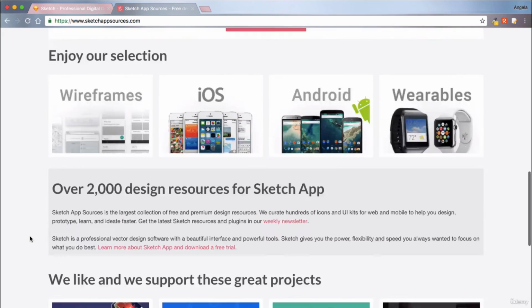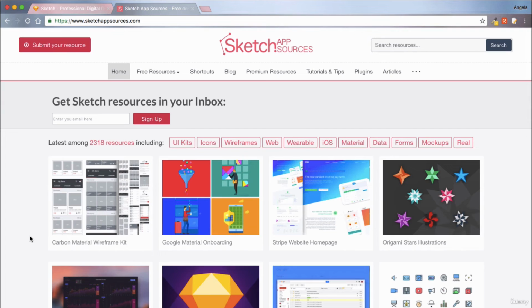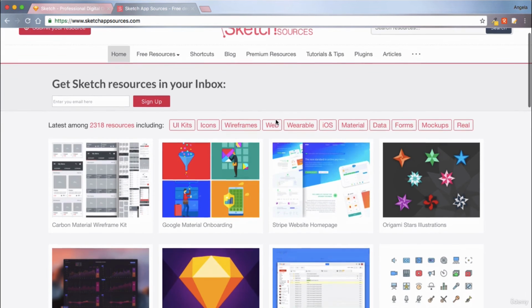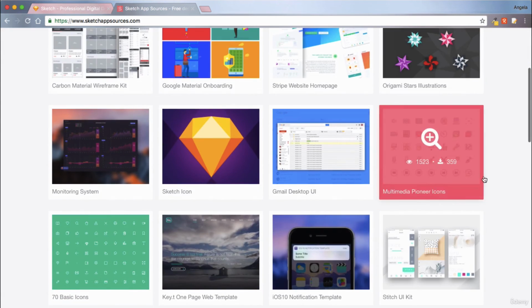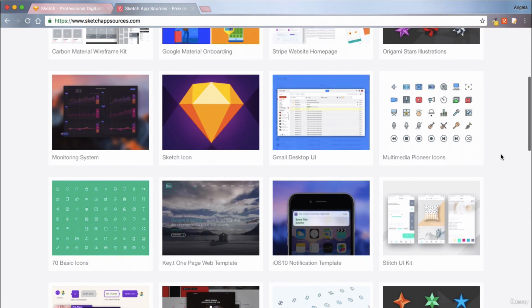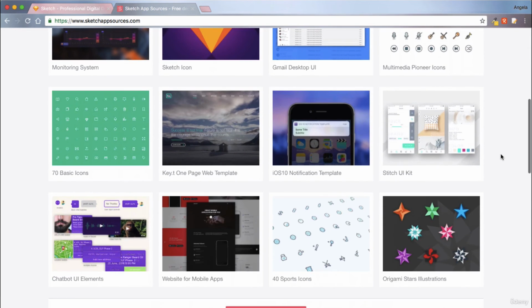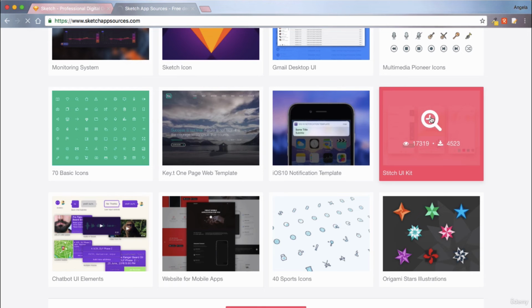really great resource where you can get free Sketch design resources. So it's a website called sketchappsources.com, and on here you have a whole bunch of free resources that'll help you with a lot of your designs. So some of these are vectors for icons, such as these, for example, these icons, and some of these are user interface designs and layouts, for example, something like this.